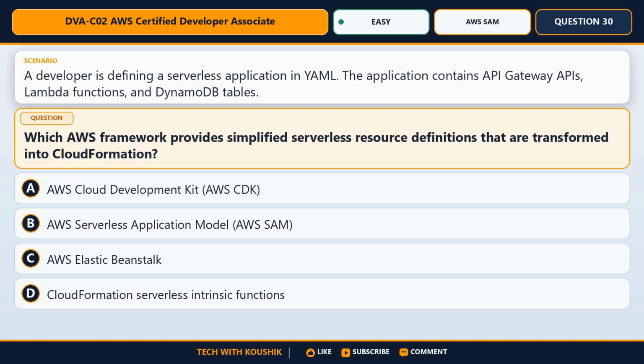Question number 30. A developer is defining a serverless application in YAML. The application contains API Gateway APIs, Lambda functions, and DynamoDB tables. Which AWS framework provides simplified serverless resource definitions that are transformed into CloudFormation?